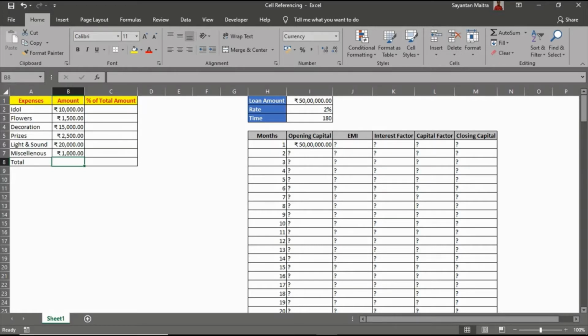The dollar function is what we call in Excel cell referencing. So what is this cell referencing? The definition says that it is that phenomenon in Excel where we completely or partially lock or freeze a cell and derive our values based on that locked cell. And we use this dollar symbol to lock that cell.